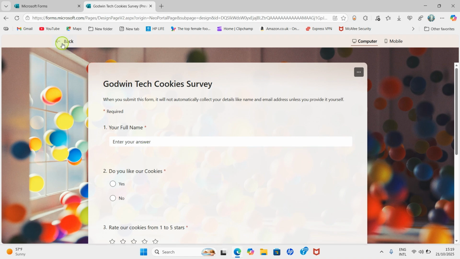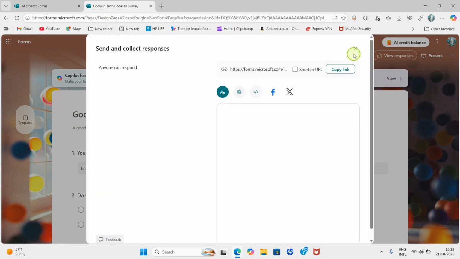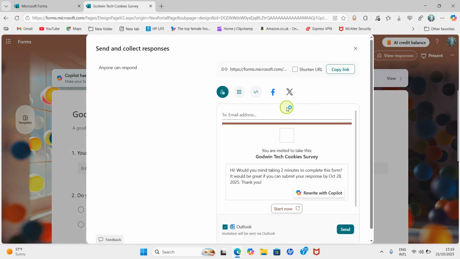So I'll click on this to go back. Then let's talk about generating the link. How do you get the link to this that you use to send to them? For you to do that, click on collect responses. When you click on collect responses, you will see this option, this link. We can click here to copy it. Once you click on it, you get it copied.